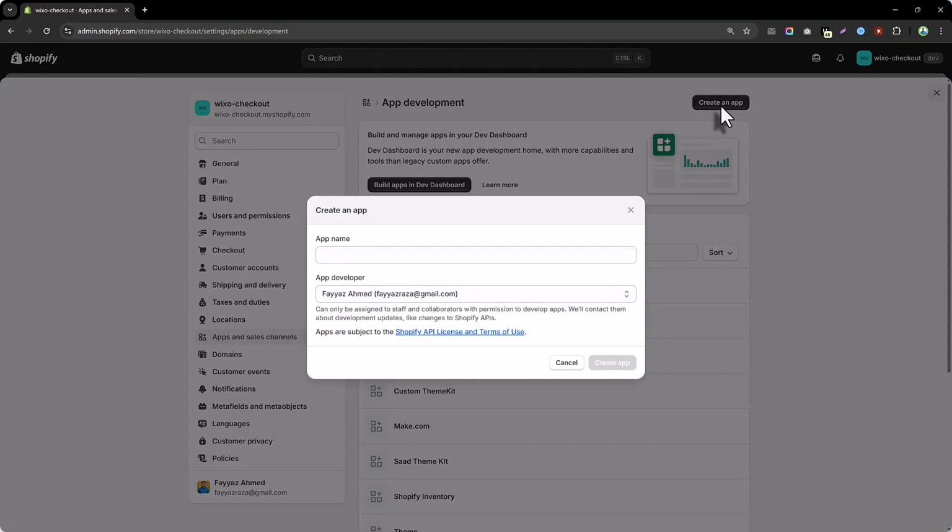So I will go ahead and click on create an app, and you will write the name of the app. So in my case I will say YouTube tutorial, and from here you will select the email address. So in my case I will use my email address and then click on create app.